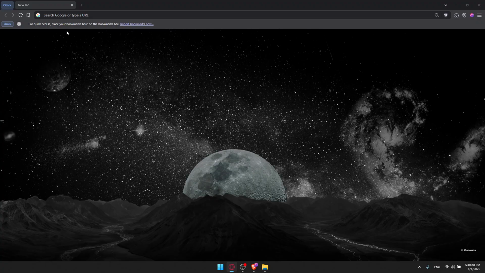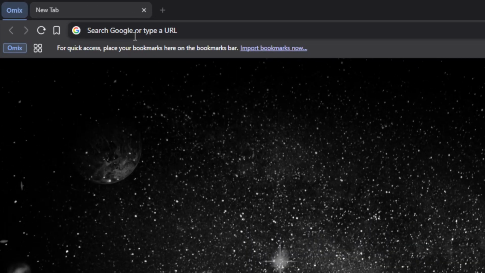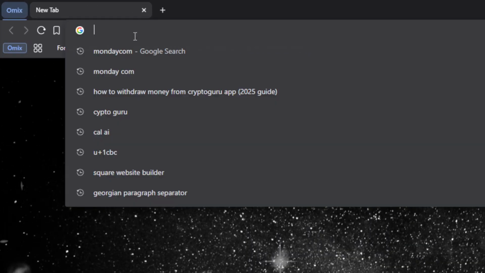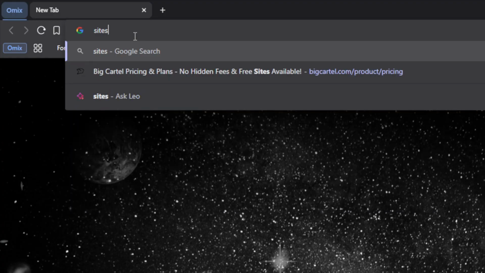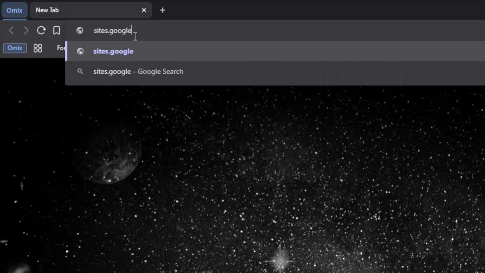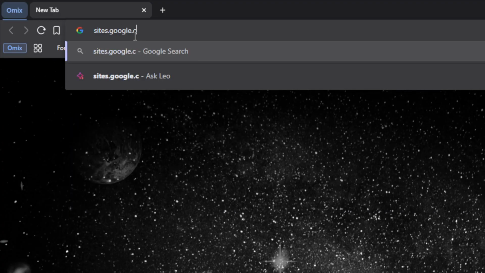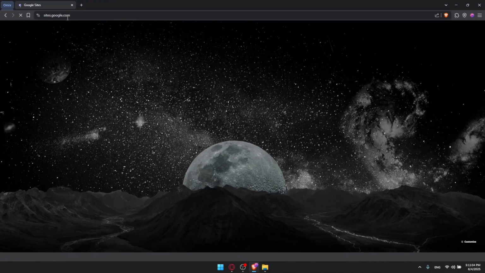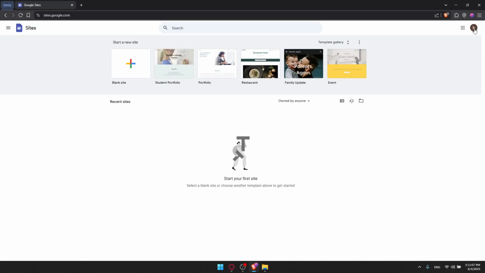So what you need to do first is simply go to any browser that you have. For me here, I'm using Brave. I'll go to the URL section and type sites.google.com. Of course, you would like to have a Google account, and make sure that you're logged into your account. If not, just go and access your Google accounts by signing in or creating an account.